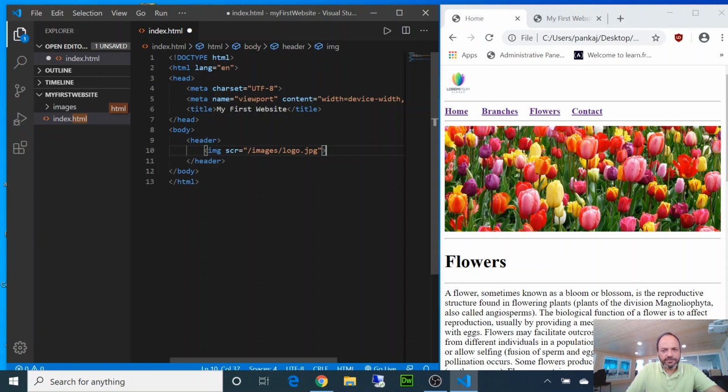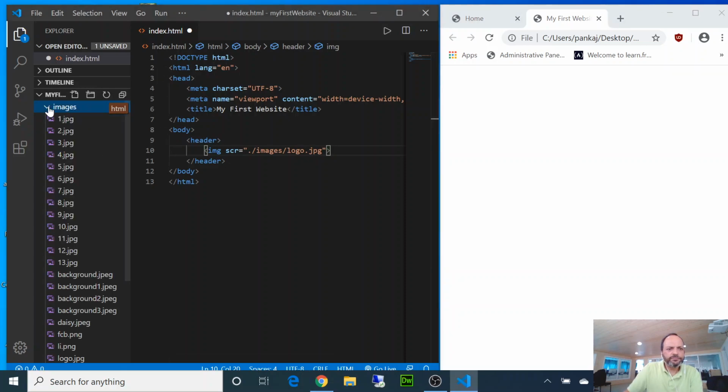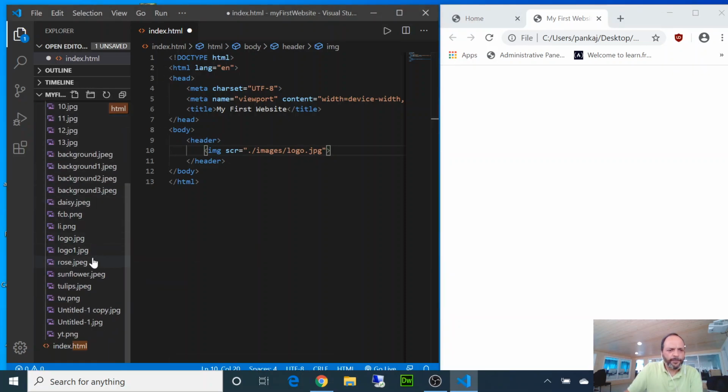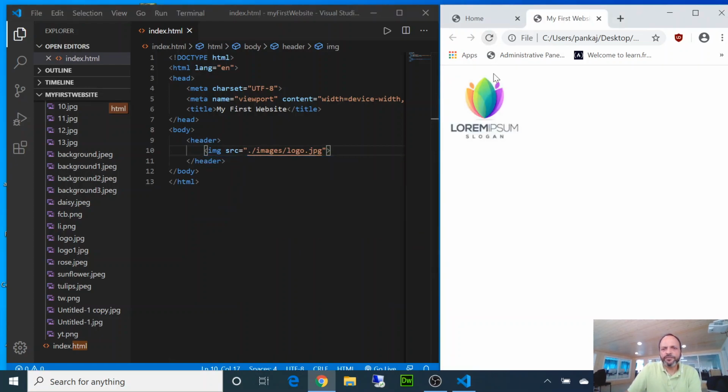Okay, so if I save it and I go there, I click on it, nothing happens. So I'll have to mention the root. So if you look at it, you have to be very careful when you type src, image source, right? And you see here it is displayed. So this is my logo, right?